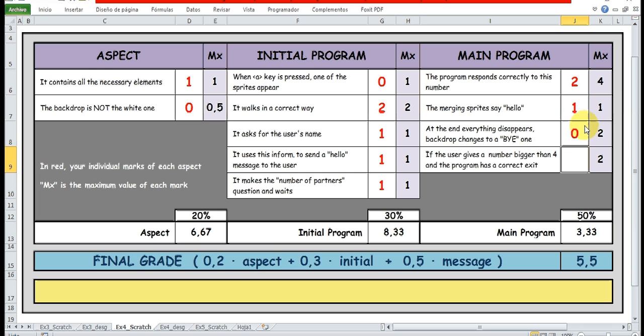And imagine that when the user says he wants to know more than 4 partners, the program doesn't give an exit. Okay, so for example, the sprite should say, I'm sorry, I don't have so many partners, or ask again, or something like this. The program stops without giving an exit. So the program is broken. This is a failure of the program. So it has a 0 in this part.